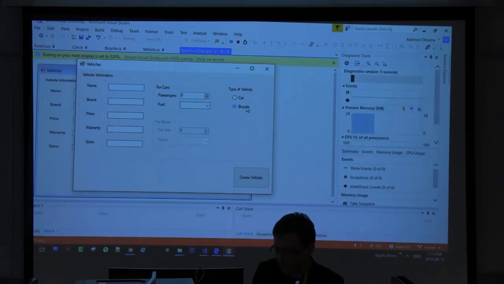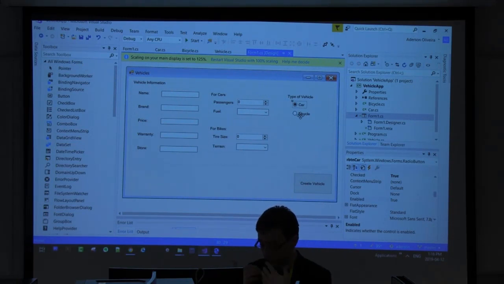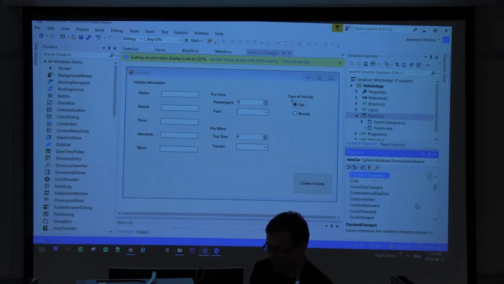But we haven't coded to make this dynamic. So let's do that now. Now, here's the thing. There are different ways to skin this cat, but I'm going to do it the way I think is easier. I'm just going to click on the first one. I'm going to go to its properties, to its events. There is this event called checked change. So this event runs whenever the control gets checked or unchecked. This is not about clicking. Very similar to click, but slightly different.